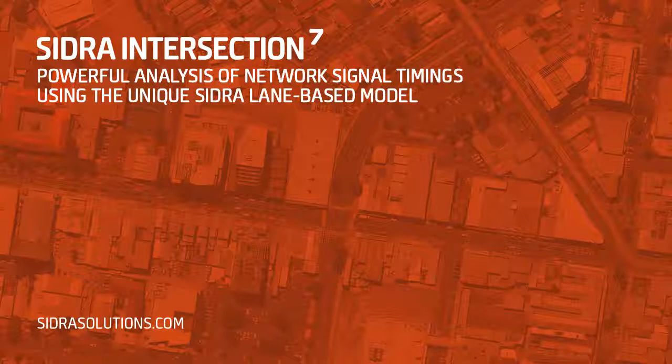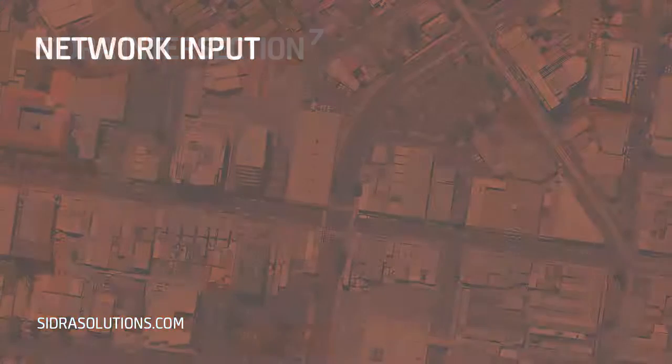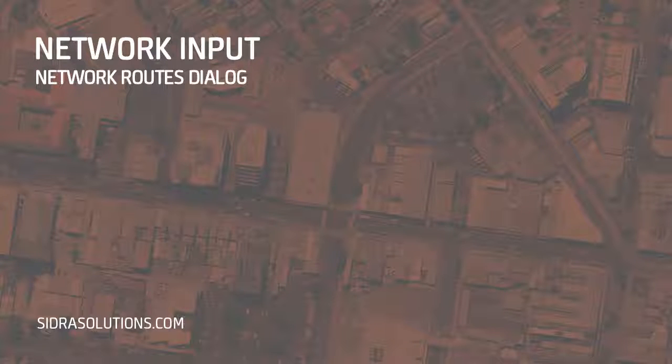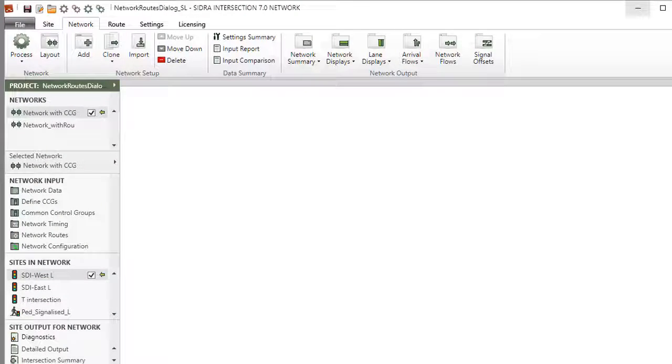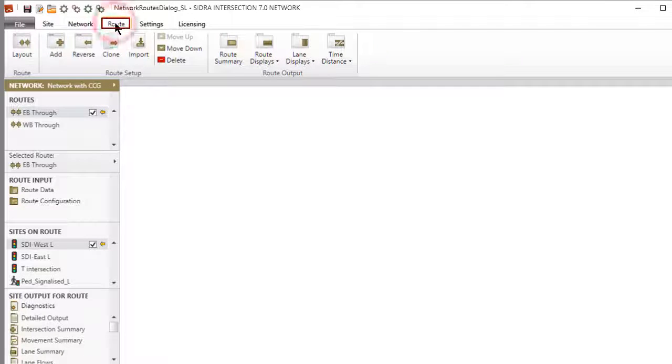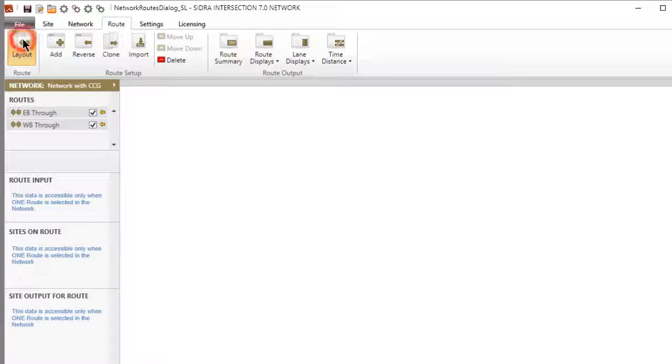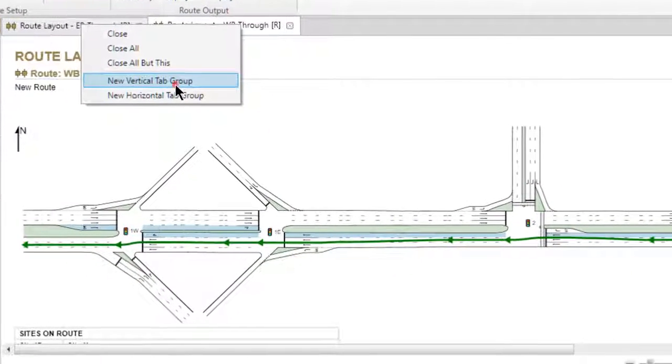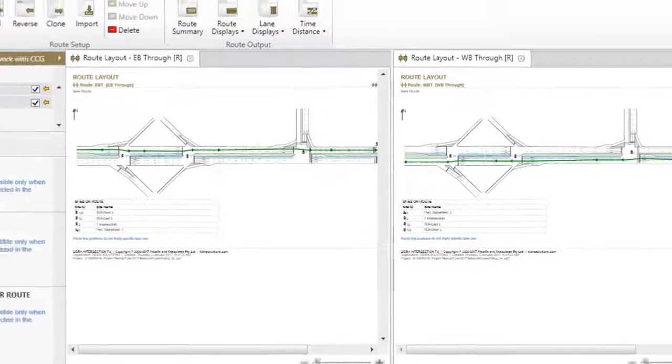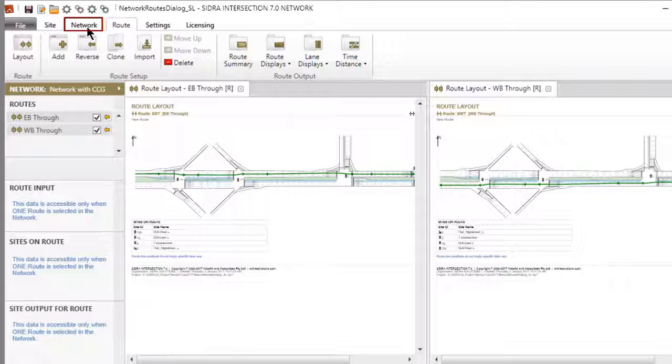In this video tutorial, we give you a tour of the Network Routes Input Dialog in SIDRA Intersection 7. For demonstration purposes, we will use a network with routes already defined in the Routes Configuration dialog. Under the Route tab, let's select the routes and view their layout pictures first. Now, select the Network tab.